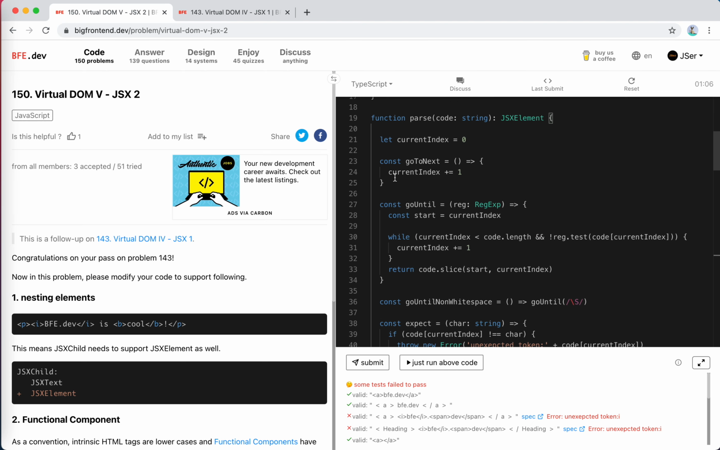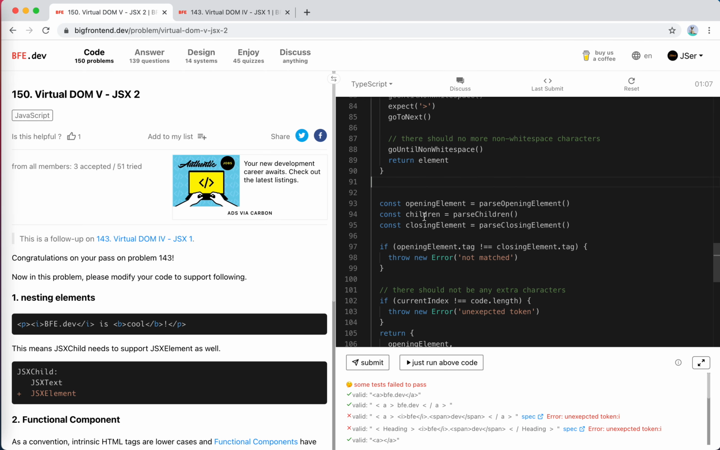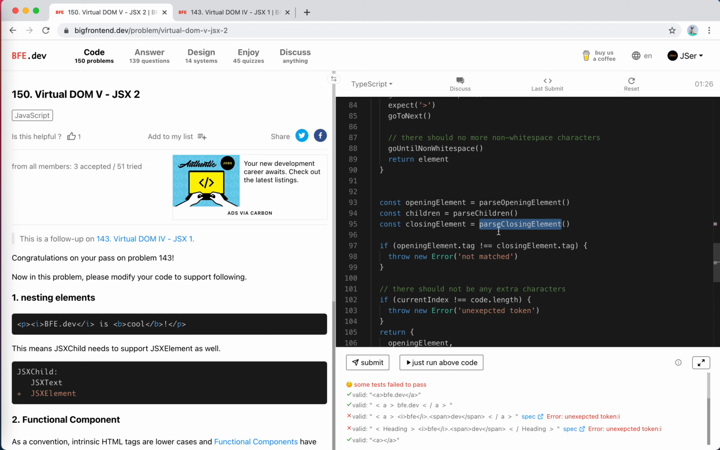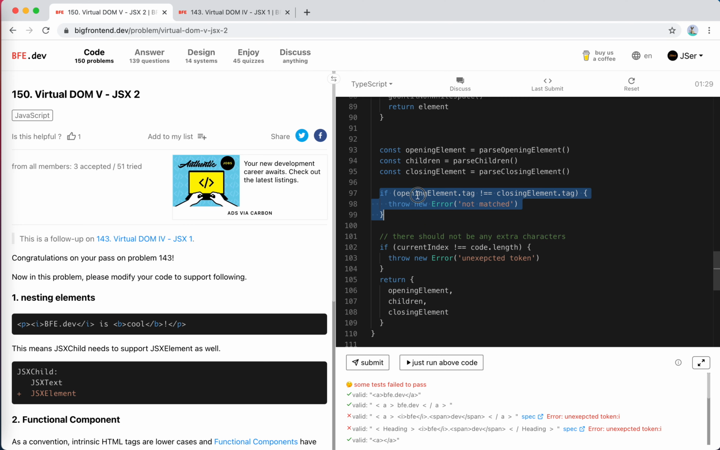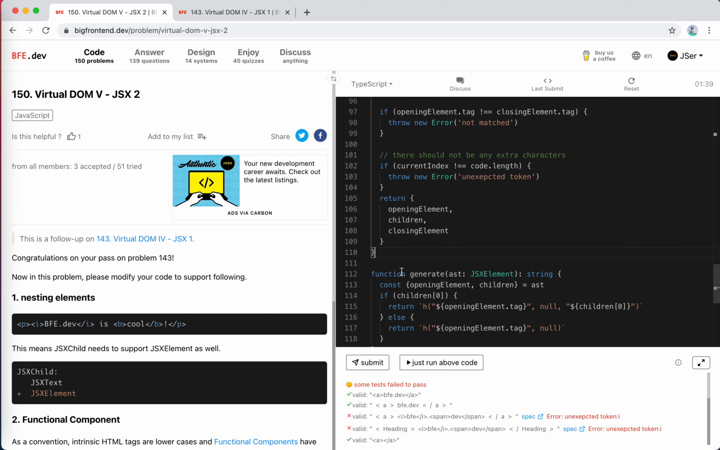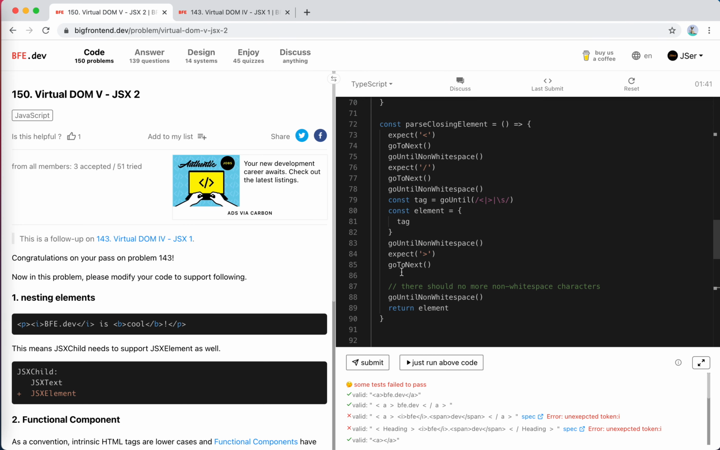This is the function. So all of this should be counted as util functions, and then we start parsing. Because the input is supposed to be a valid JSX element, without nesting ones, we parse the opening, then the children, then the closing element, and then we check if the opening tag and the closing tag are matching, and whether there are extra characters, and then we just return. So this is the parse.